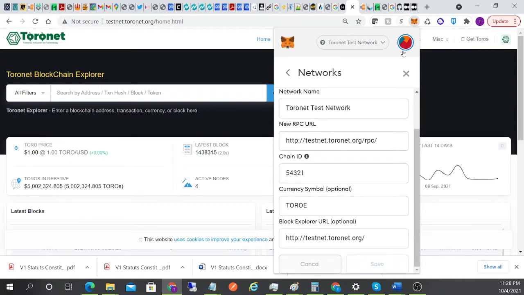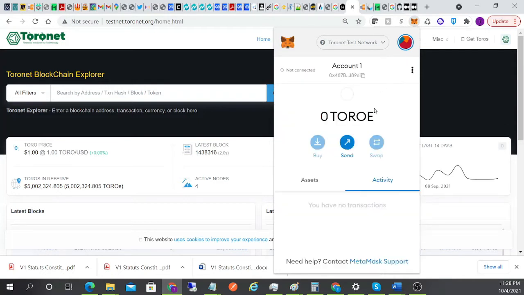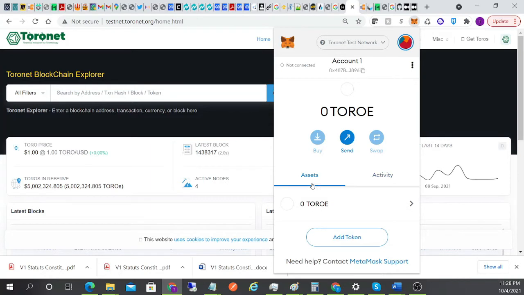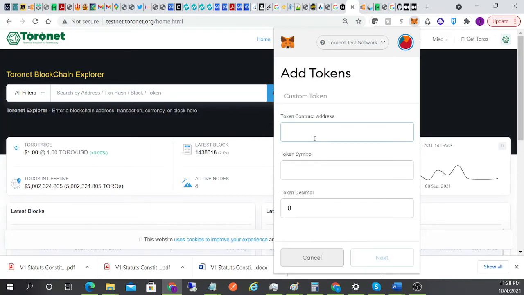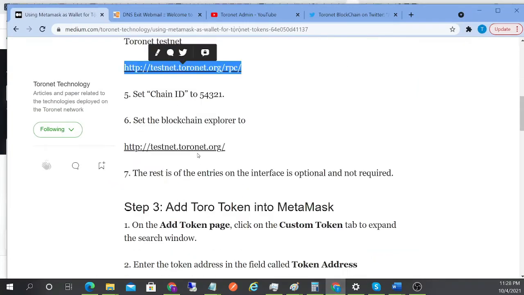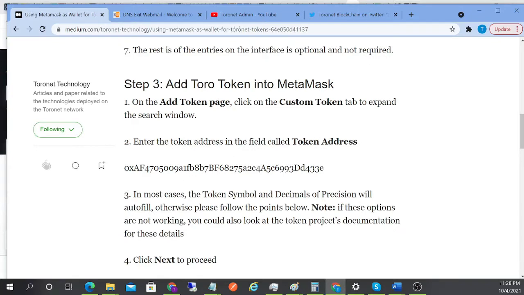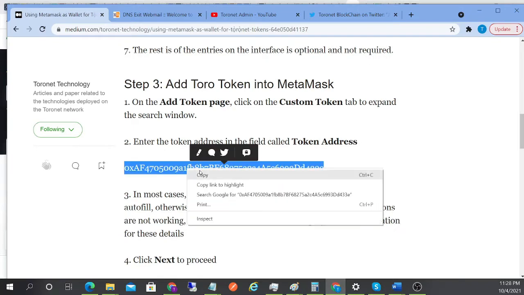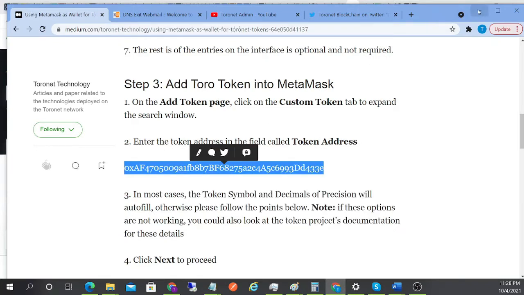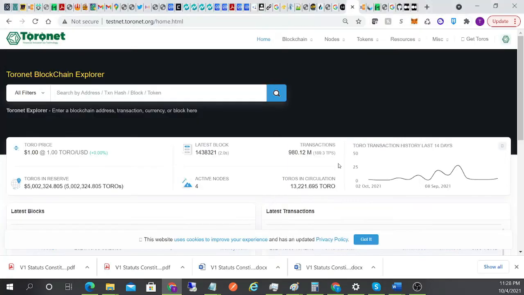Okay, so we can close this and we switch to Toronet. There is nothing in here at this time. And so the first thing we'll do is add a token. To do that, let's open that instruction again. And to add a token, we copy the token address, which is the Toro's actually. Okay, paste that in here.